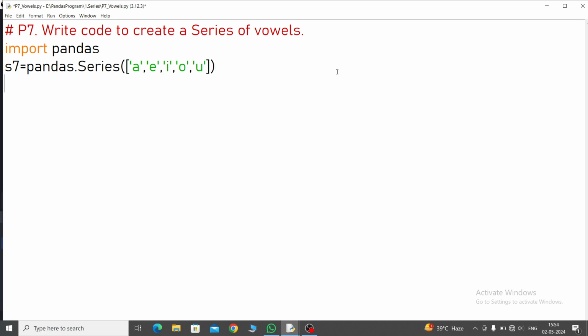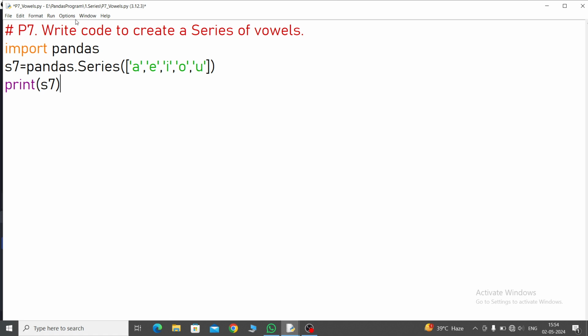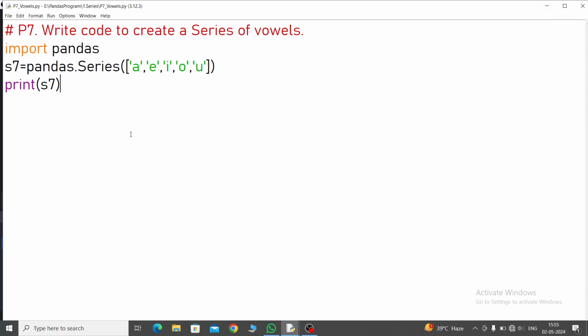Afterwards, what will we do? Call the print command. Print S7. Okay, run it. One more time, what can we do? Here, read the comment line.